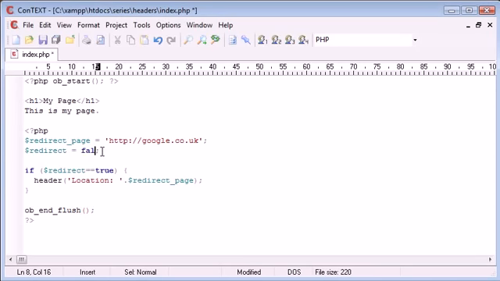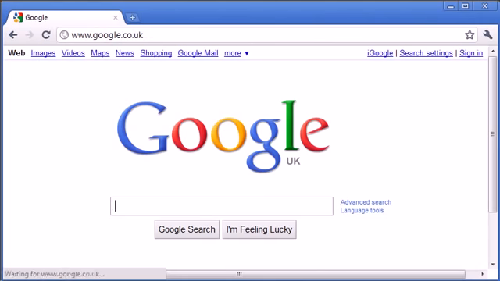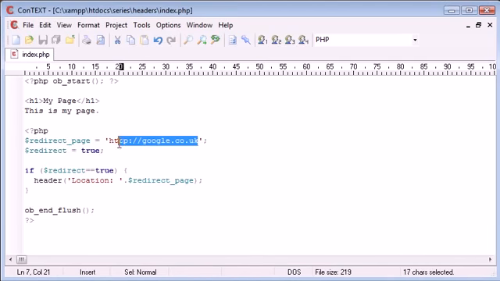Then we change this to true, and we successfully redirect the user to another page. This can also be an internal file as well. You can say page equals index.php or page equals bye.php or anything. So it doesn't have to just be a URL, it can be either a URL or a file within your web server.